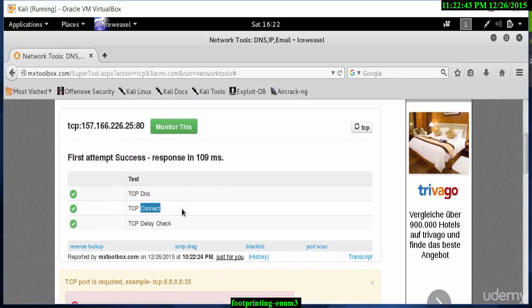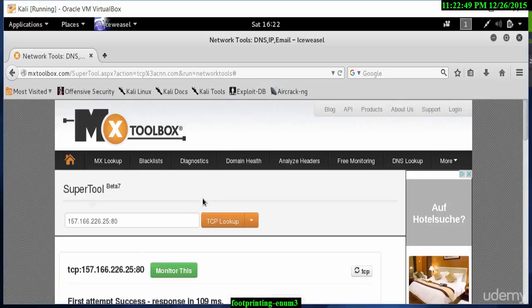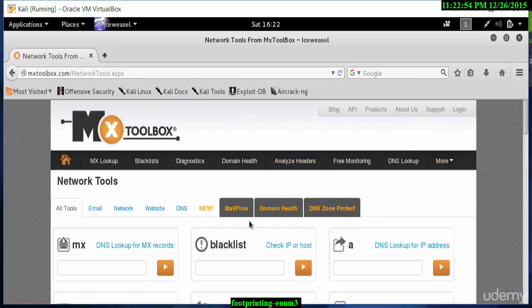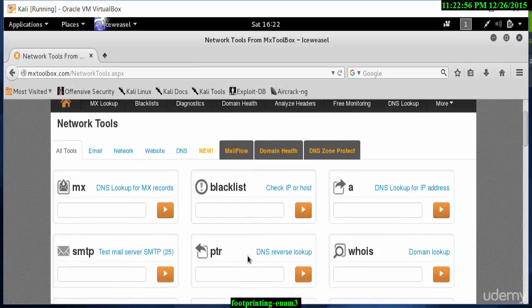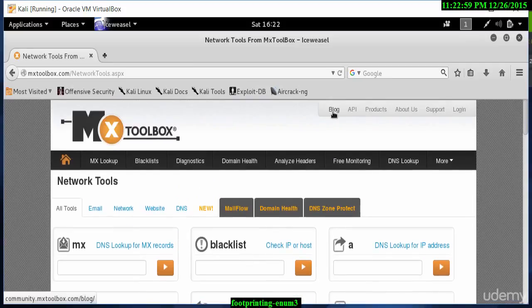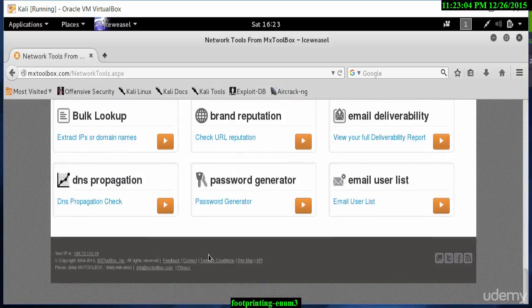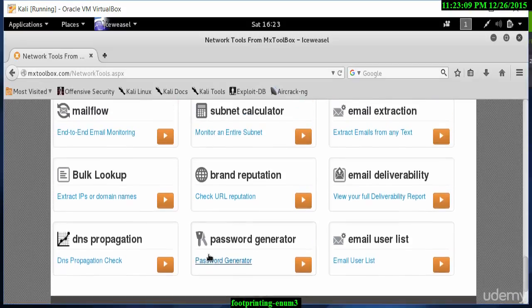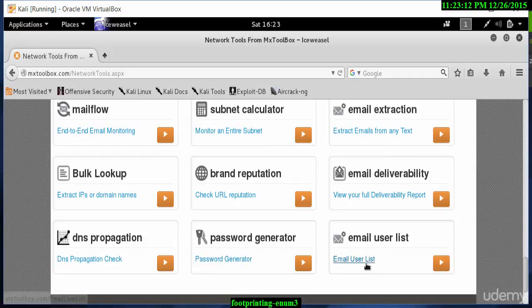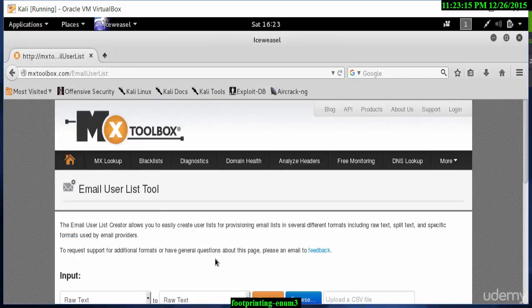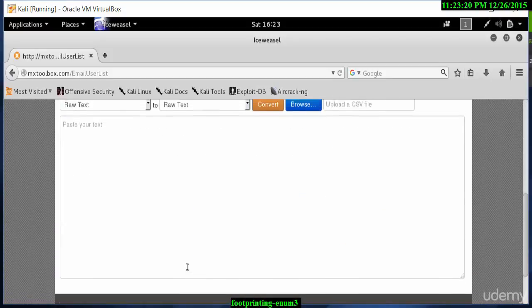Yes, you can see some TCP connect information. So a TCP connection has been made with this particular IP address and that particular port. If I go further down, I can see some other options. As you can see, password generator, email user list, bulk lookup. There's a lot of options available here. You can extract emails. Let's look at the email user list. As you can see, I can upload a CSV file here.